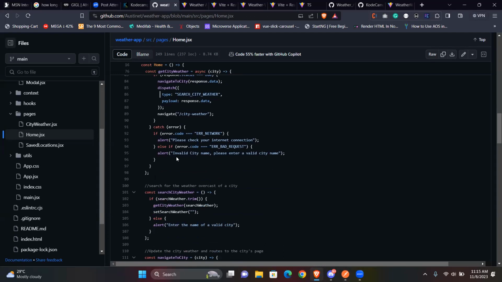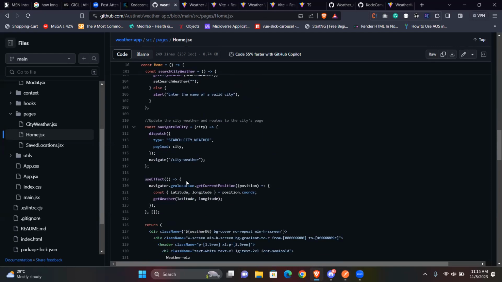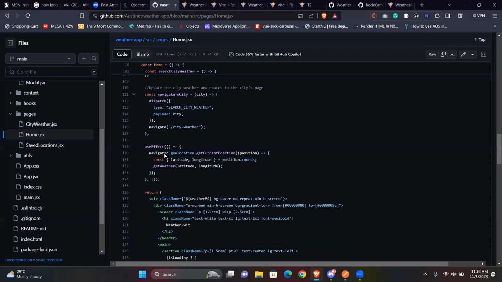Else, if it's error, this thing. Error code is this. Analysis. Then for the search, city, you search weather, get city weather. Then there's navigate to city. Okay, yeah, so this get weather.